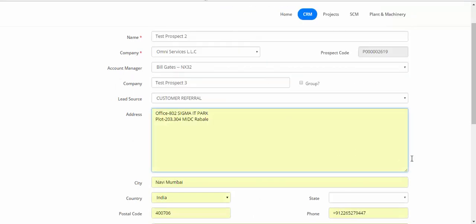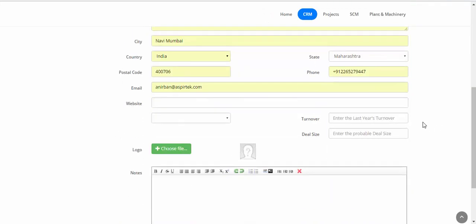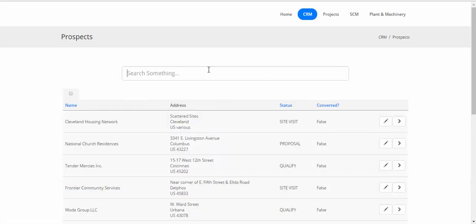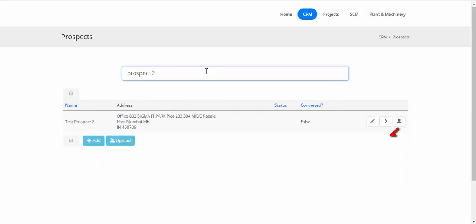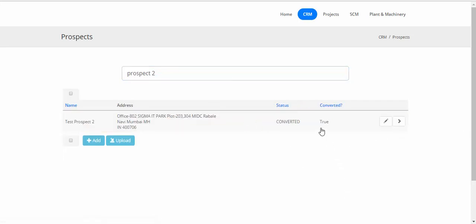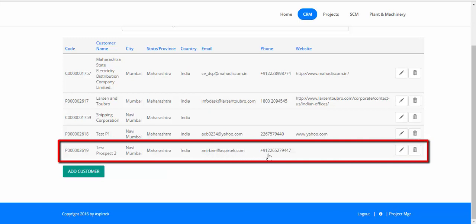And let's put this. And let's click on save. And the prospect has been updated. So let's search for it again. And that's the address. So since we have the address now, we can click on this button, which will convert the prospect to a customer. So let's click on it. And it got converted. So the status of the prospect now is converted. And we can verify that by going to the CRM and going to customers. And we have test prospect 2. This is the new customer we just created.